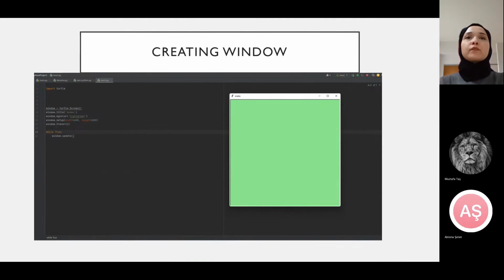First, we import the turtle module. This module allows us to make objects visible on the screen. With the window = turtle.Screen() command, we created the screen where our objects interact with each other and named it window. With window.title, we named our window Snake.